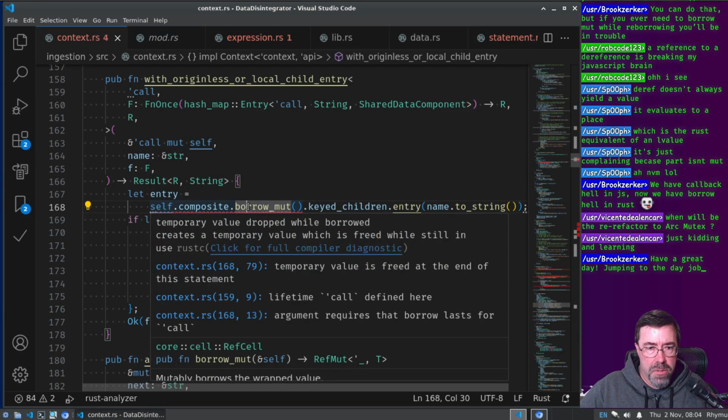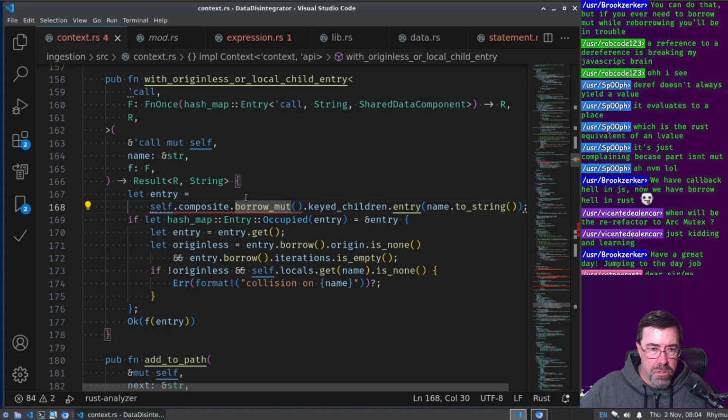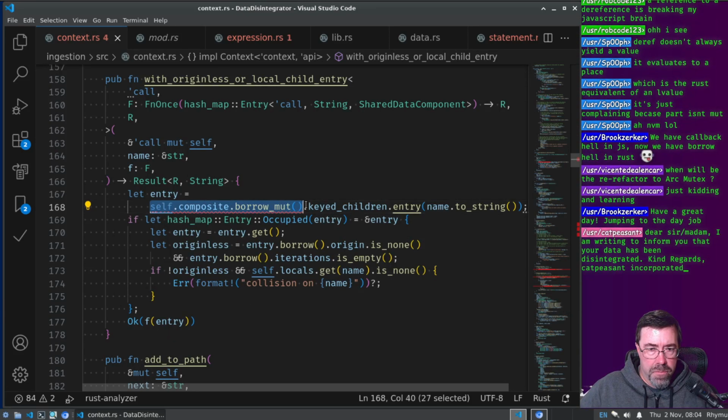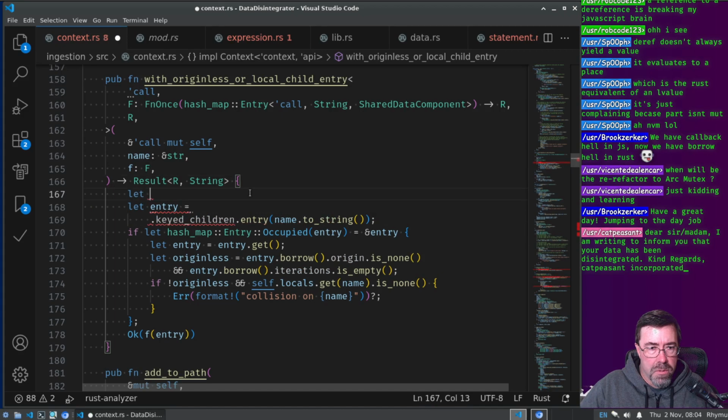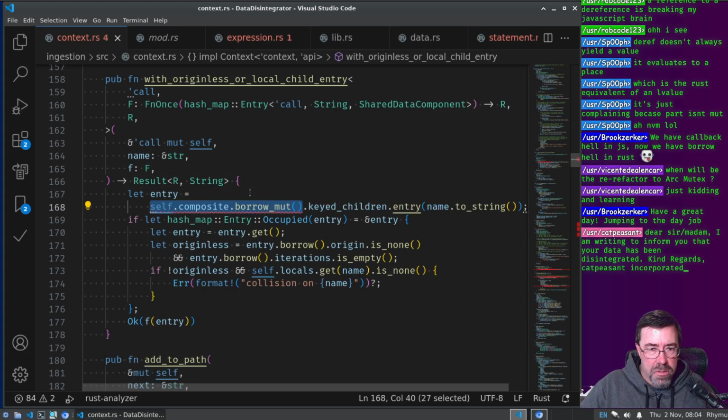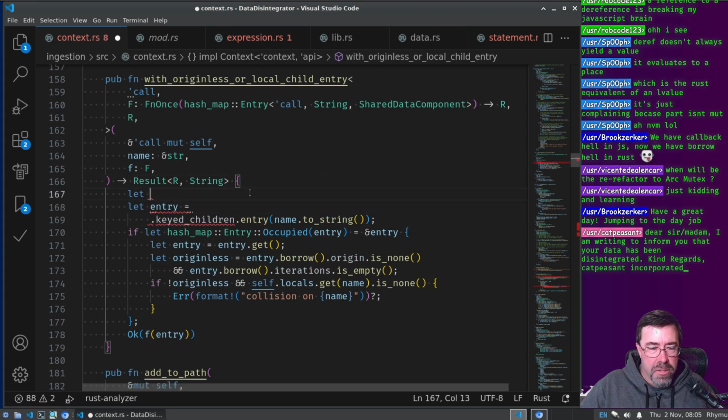Temporary value dropped. Sure. Let's hold on to it the whole time then. Ah, I only have one clipboard. And my data has been disintegrated. I know. Hey there, cat peasant. I'm trying to reintegrate my data.